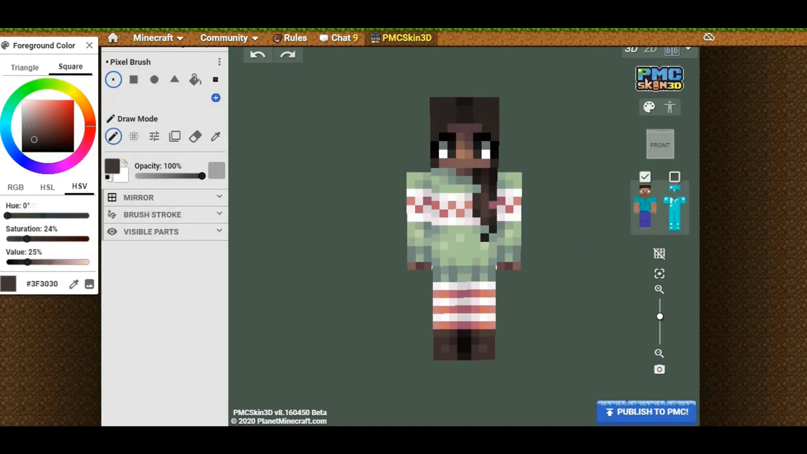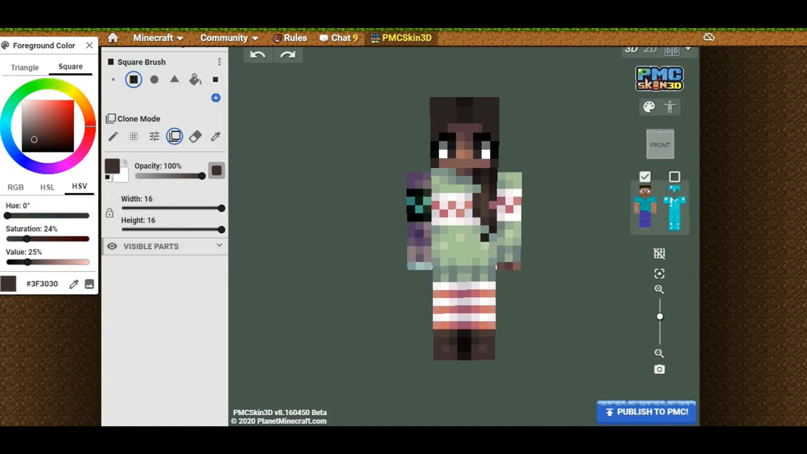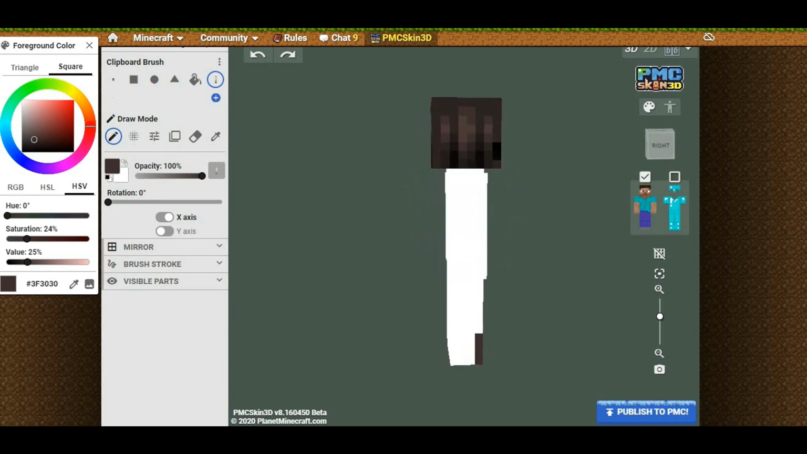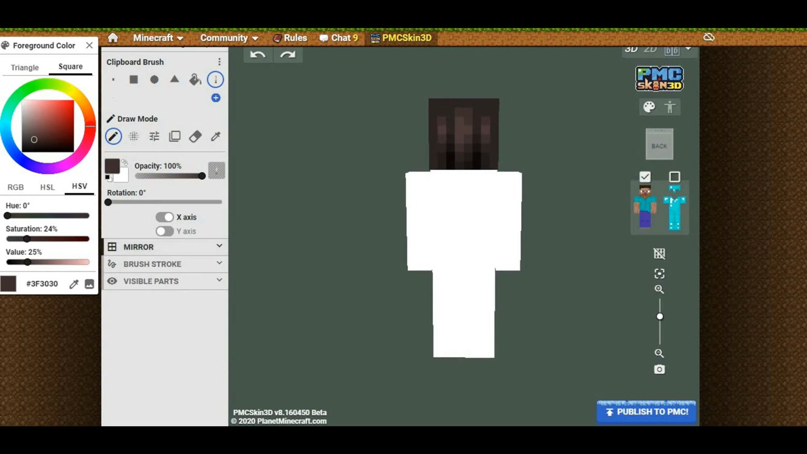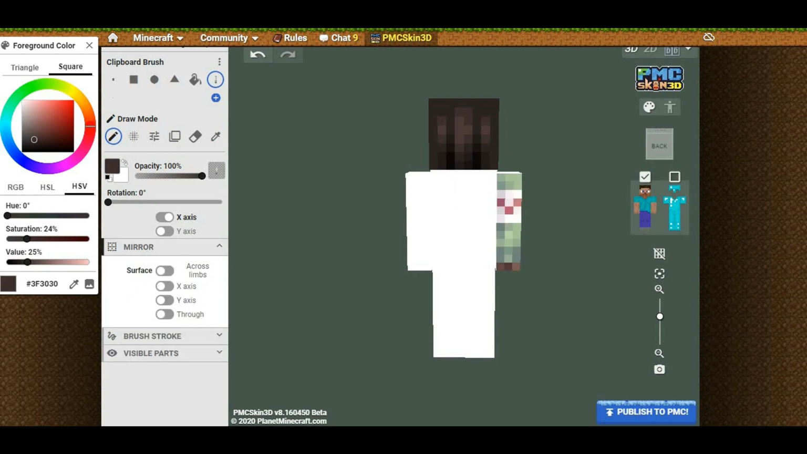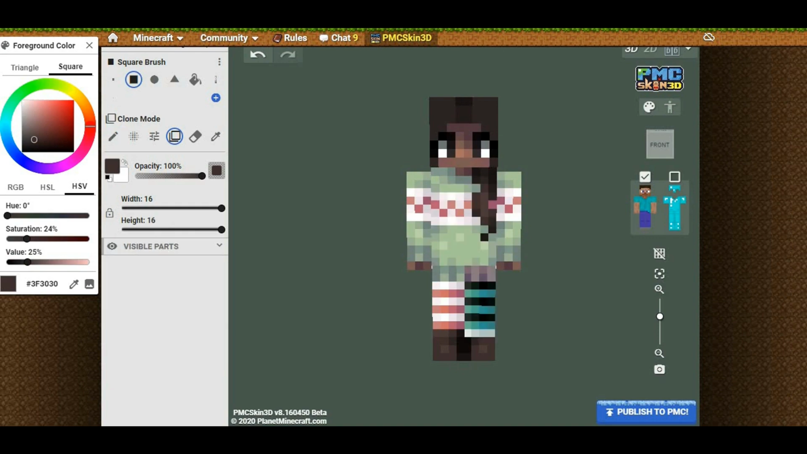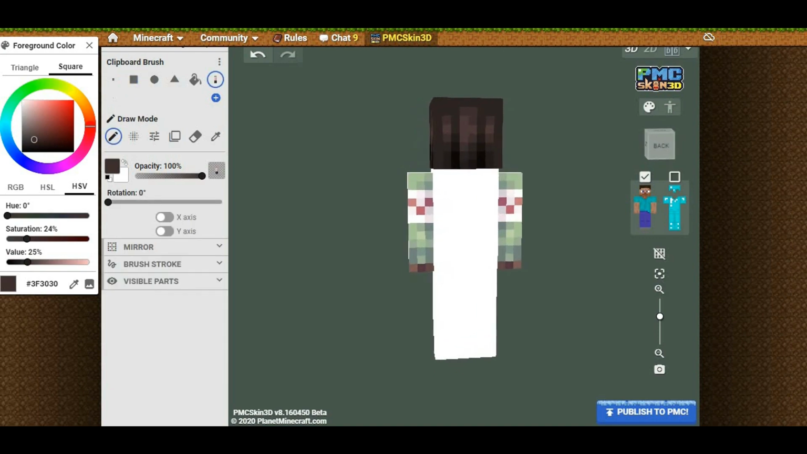We're going to take the cloning tool and our square brush and copy the entire front half of the arm. And then we're going to make sure that we turn our mirroring tool off completely. Turn your skin around to the back and then click on the X-axis button. Then paste the sleeve onto the back of your skin by clicking on it. And we're going to repeat the same exact process with the legs.